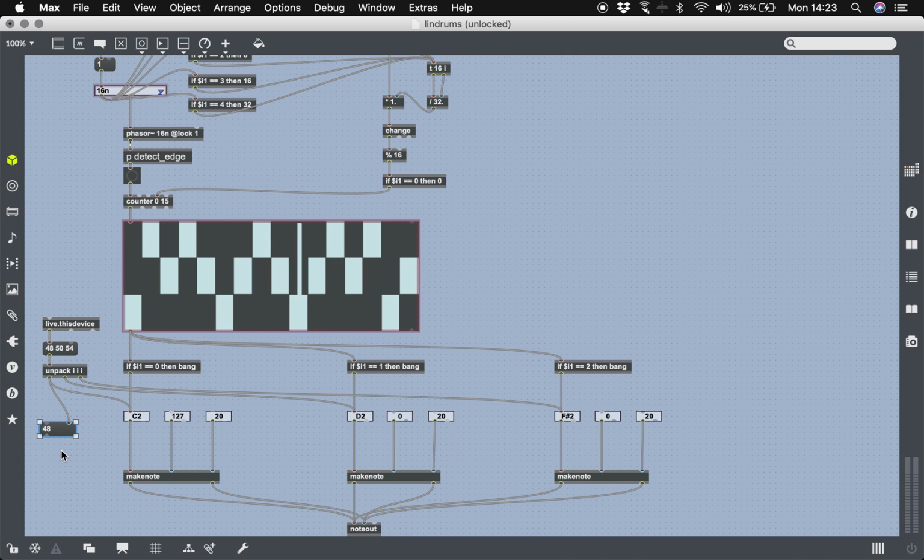Yeah, there you go. I'm going to bring out another live.thisdevice with an unpack and tell it what the velocities need to be. It's going to bring it all at 127. There you go. 36. 50 minus 12 is... and it should be 42. Yeah.